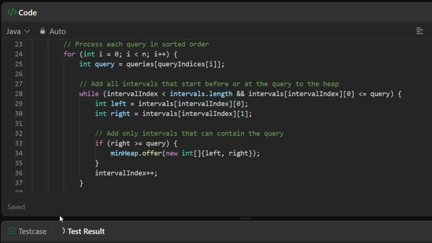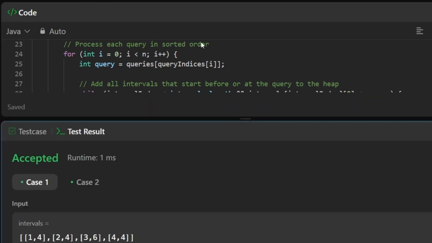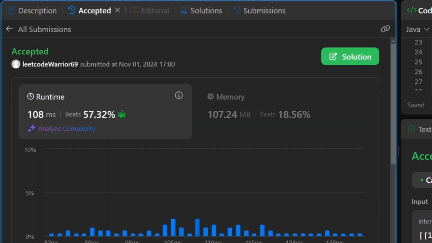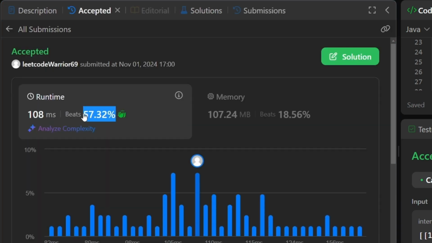Now let's try to run this code. Okay, seems like our solution is working beautifully. Let's submit this code. And our code beats nearly 55% of all the other solutions, which is pretty awesome.